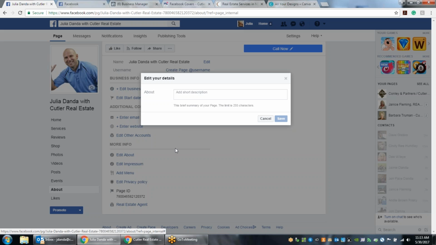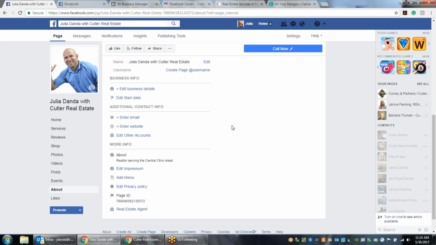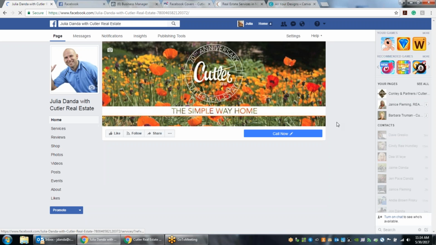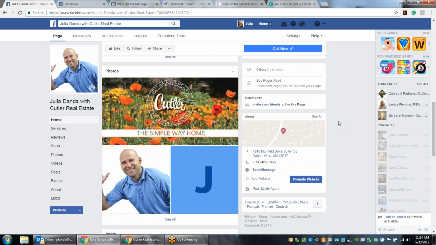Here we go. Okay, so when you click the Edit About right here, this will allow you to add a short description. They say it right here too. It's a brief summary of your page, and the limit is 255 characters. I recommend a sentence or two, or even a tagline that you have listed as your short description. I'm just going to do this as an example. Once I save this, it's going to say, there we go, under there. But you'll also see your short description displayed on your home page of your business page.